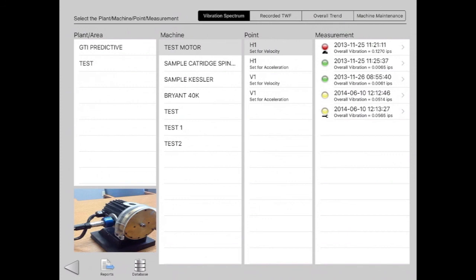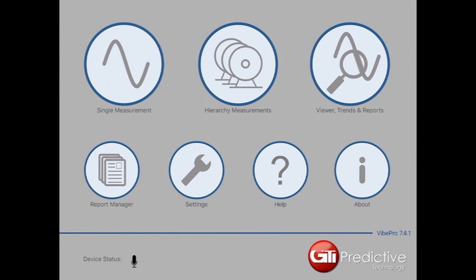So you want to get rid of all your measurements, all your points, your machines and plant areas if you were trying to delete like that. The rule is that in the hierarchy, measurements is where you're going to add your data. It's also where you collect your data, and then the viewer trends and reports is where you're going to view that data as well as delete anything you need to delete.